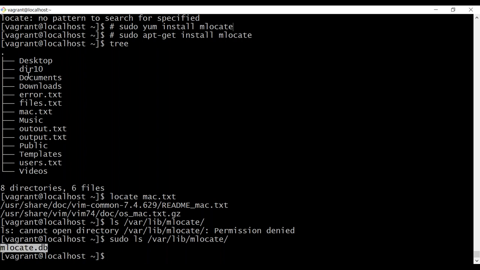But the files we have just created, right? These error.txt, mag.txt, we have just created them. That means these files are still not updated to the database. Once they have been updated to the database, then if you search for them with locate, it is going to return them. What we need to understand is that locate is not searching the files based on the current file system.